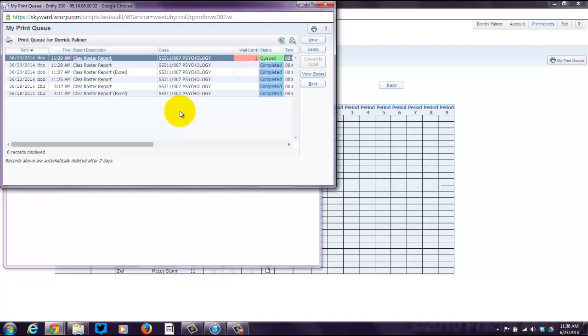You notice it queues it up. It's called your print queue. So you'll wait, it's running, it's thinking, it's putting it all together for you. As you can see, I've done a few of these already. When it's all done, it will turn blue on you, right in front of your very eyes, and it will say completed, like it did just there.